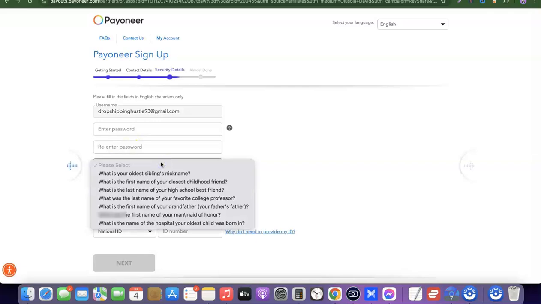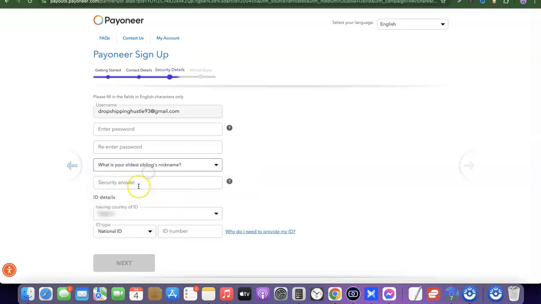This security question is one of the things they're going to be asking you in case you lost your password or you want to reactivate your Payoneer account or something like that. So just scroll through the security questions and choose the one you are certain you're going to remember. I'm going to go with the first one, then I'm going to enter the security answer here.